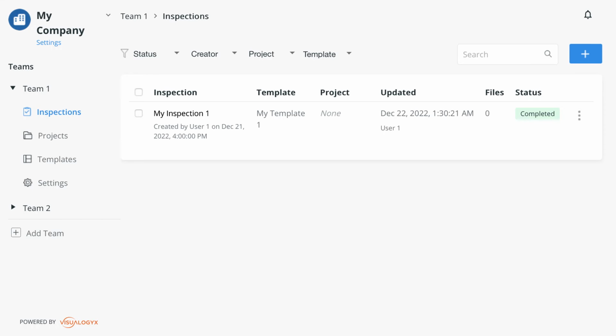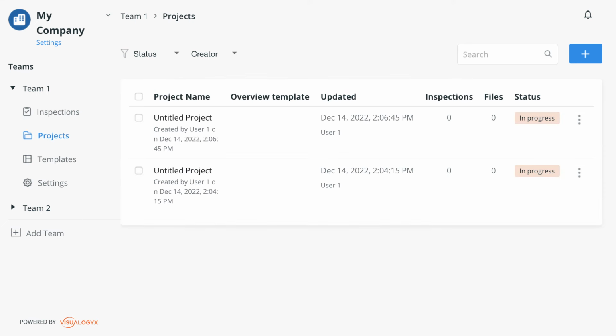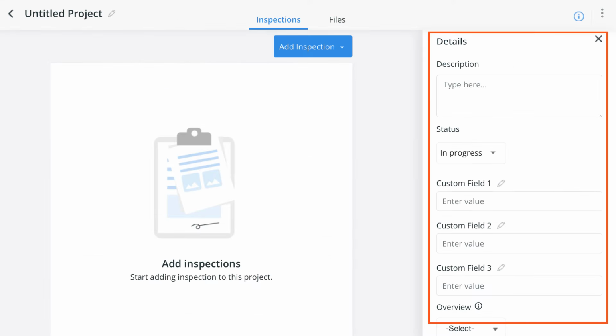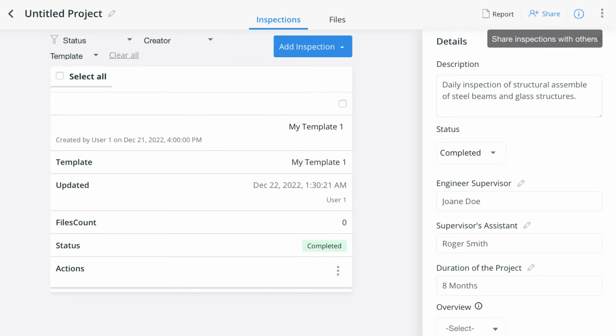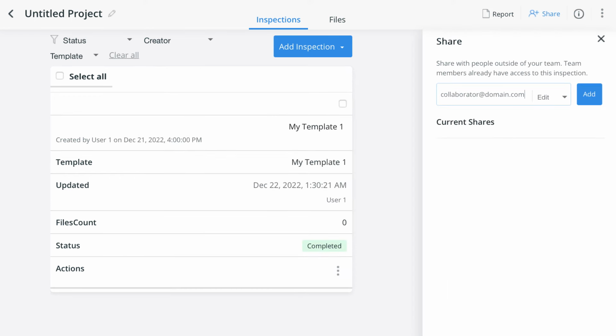In Visualogyx, you can group multiple related inspections under Projects. To start a new project, go to the Projects option under a team and click on the New Project button. On this screen, you can enter details and custom fields to describe your project. To add existing or new inspections to be assigned to this project, click on the Add Inspection button. You can also invite third-party users to view and collaborate on your projects.